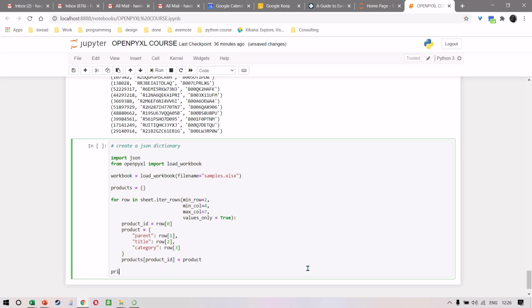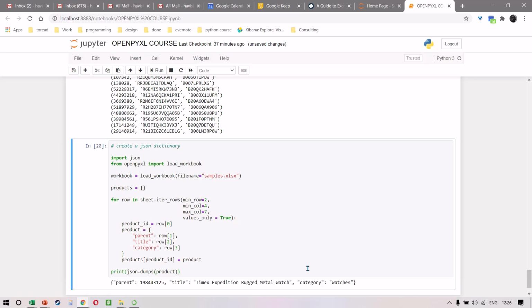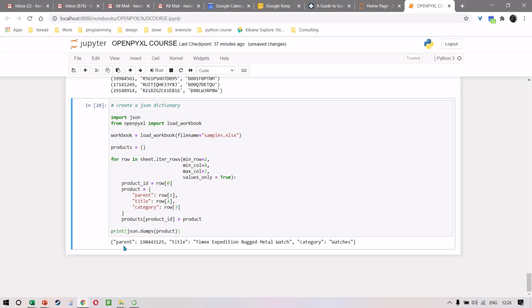And finally, we want to print the results. So we want to print json.dumps and product. And the result is the parent, the title, and the category, like this.